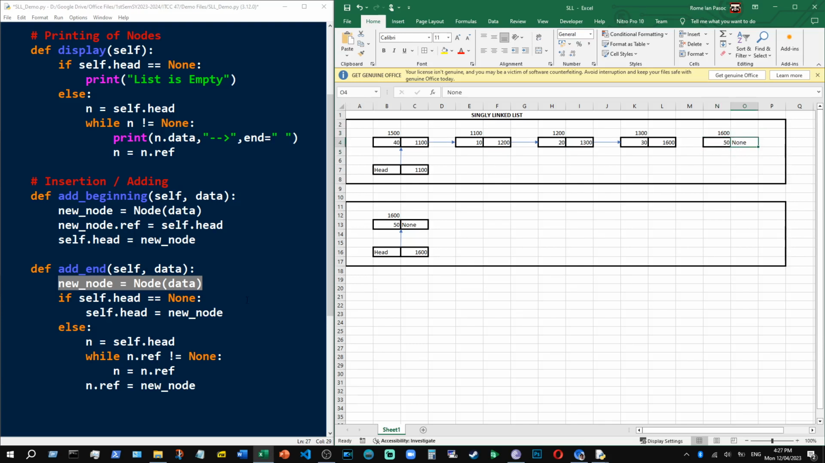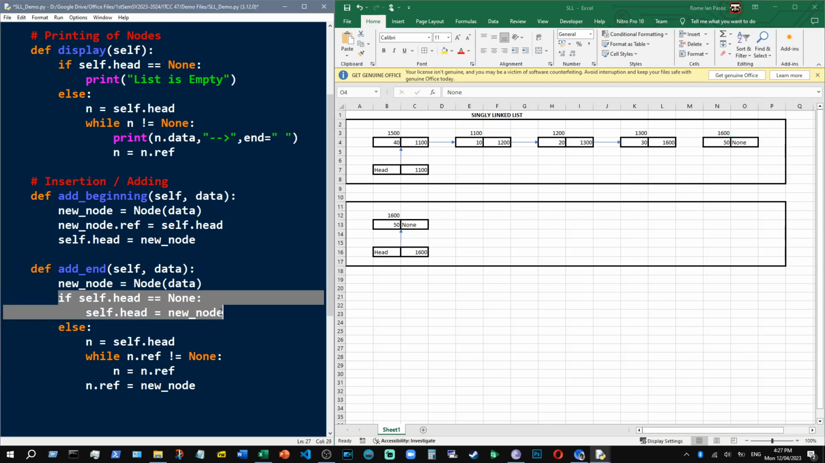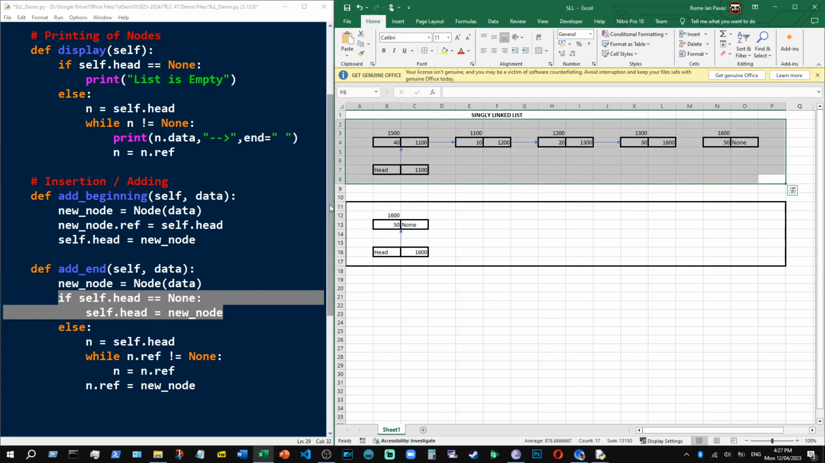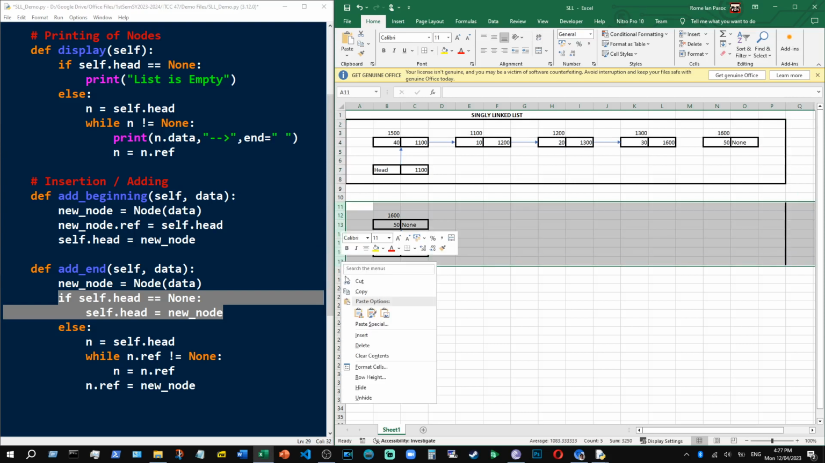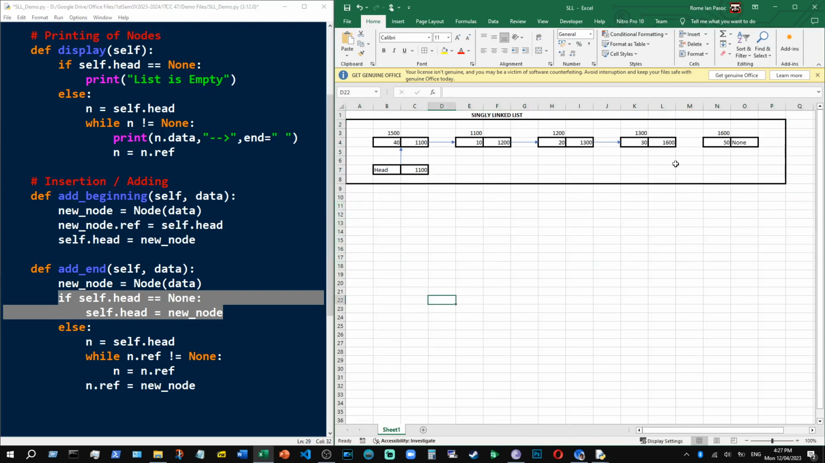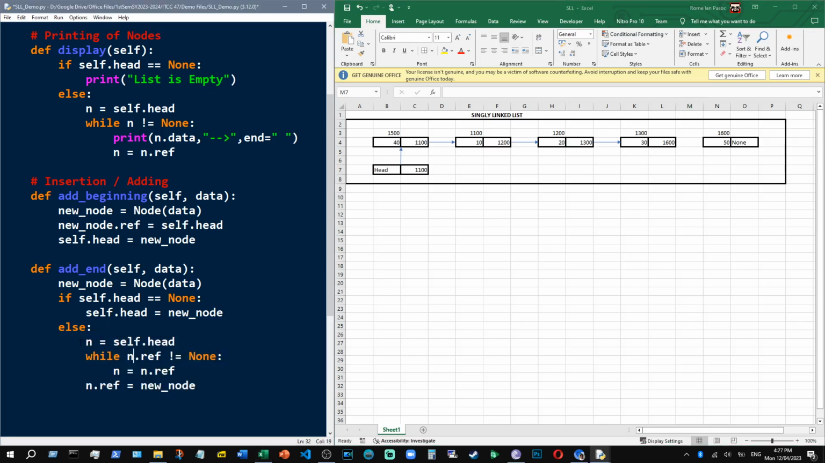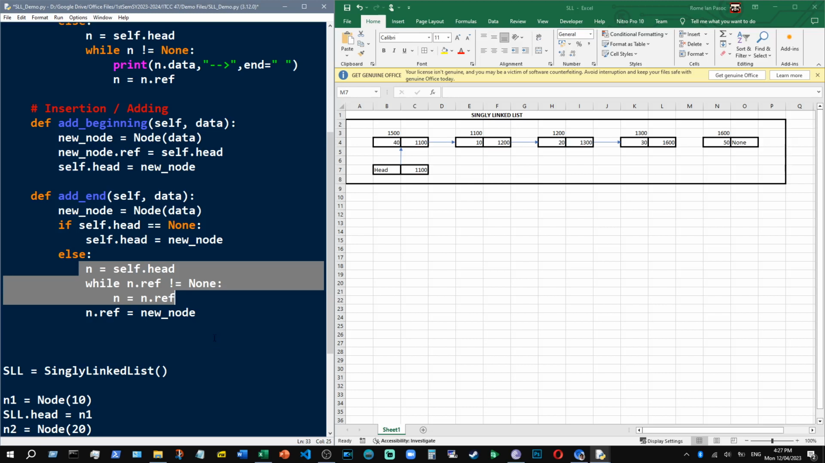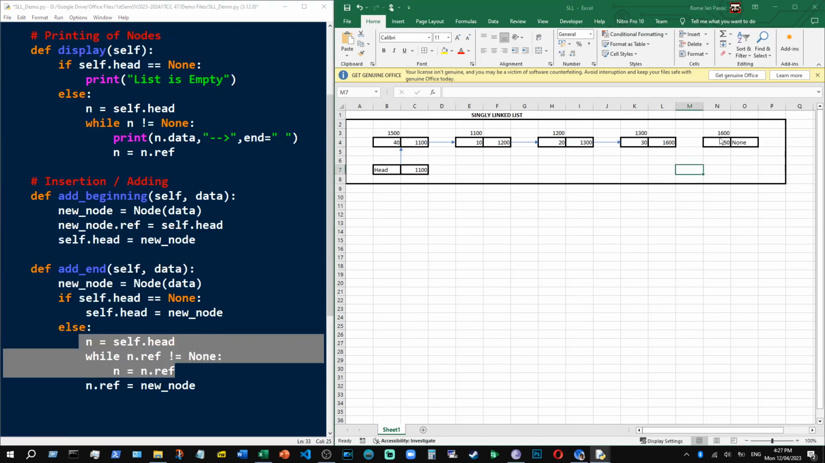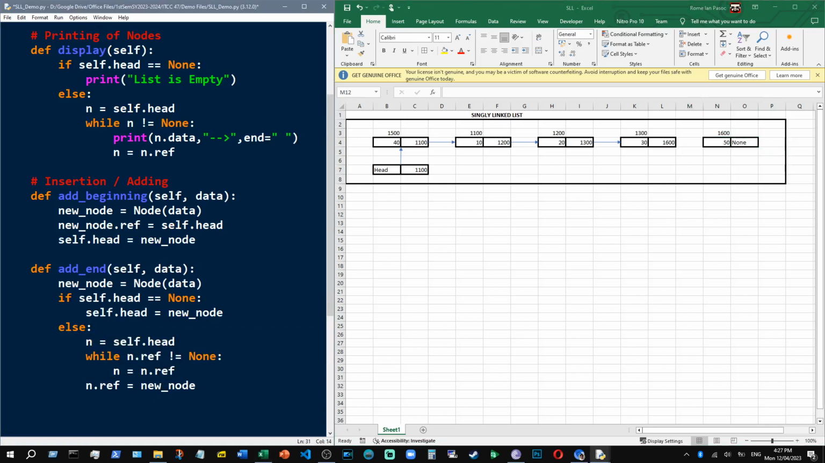Now, since this is false, right? This is not empty. The list that we are working on is not empty. There are existing lists. So we proceed to this part here. What we did here really is we are just traversing. We want to go to this point here. So n is equal to self.head.